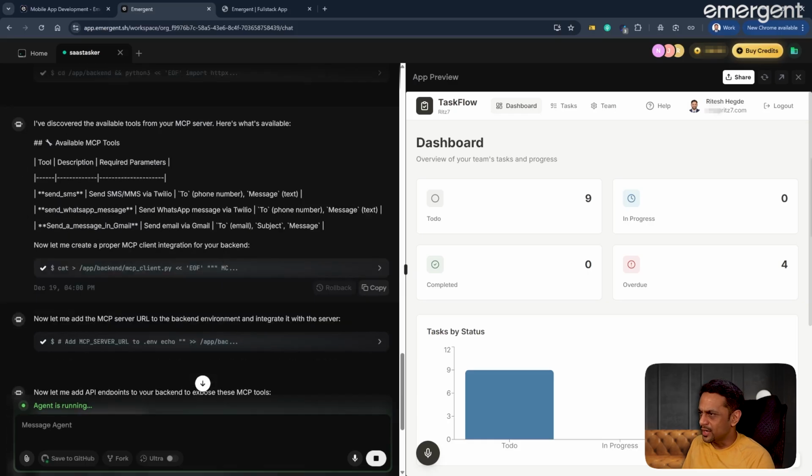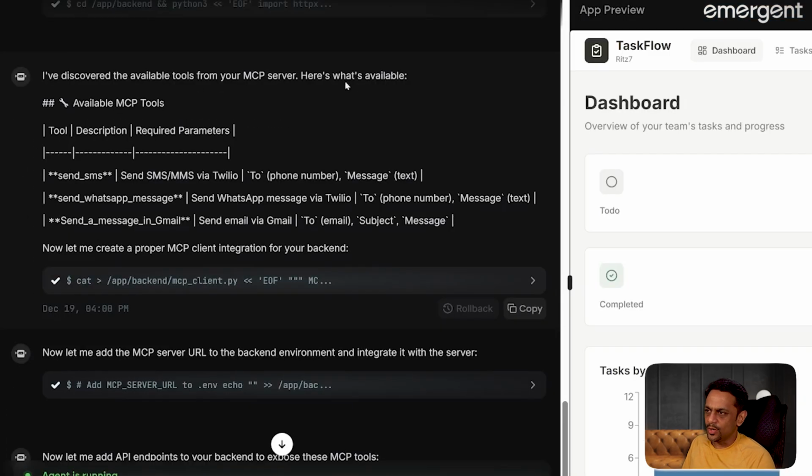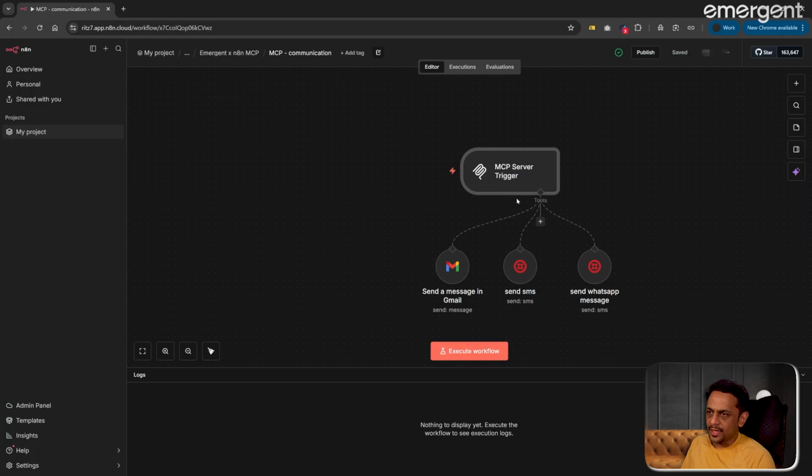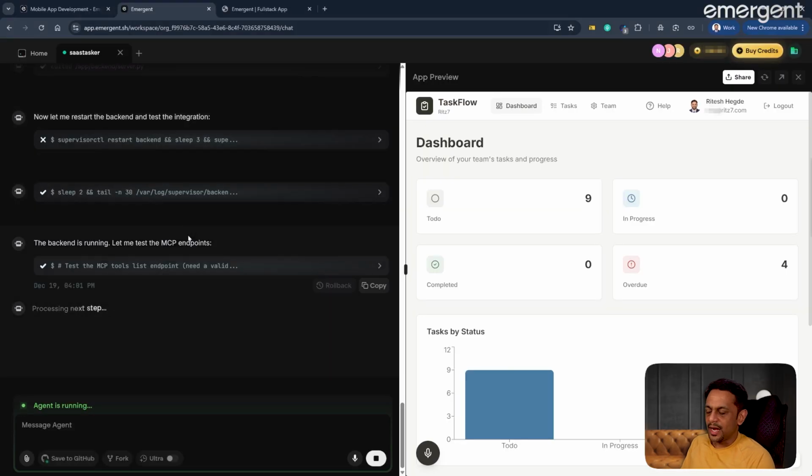Yes, it has got it. I've discovered the available tools from your MCP server. Here's what's available. It says send SMS, which requires phone number and message. Send WhatsApp message, which again requires two things, phone number and message. Send a message in Gmail, which is send email via Gmail, which requires email address, subject, and message. Three things are required. So it has got everything that we needed at this particular step. If you add anything else or delete anything in this MCP, this will understand what has been changed. I'll quickly show you once this is processed.